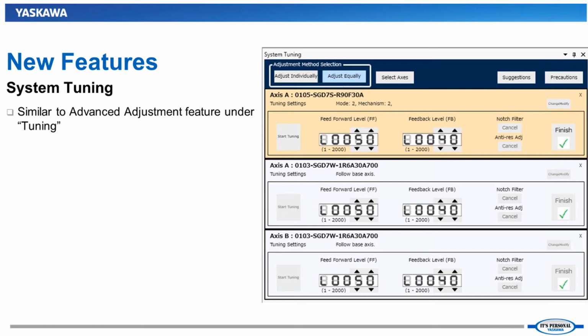So for those of you who are familiar with tuning, the advanced adjustment is kind of the last step in the tuning process. For those of you who are not familiar with tuning, please check out our YouTube video. We have some great videos on how to go through the normal tuning process. And then this system tuning feature you could use at the end of your tuning process.